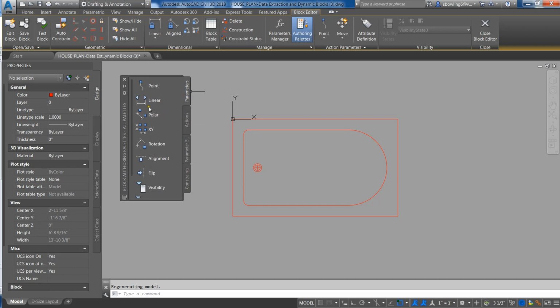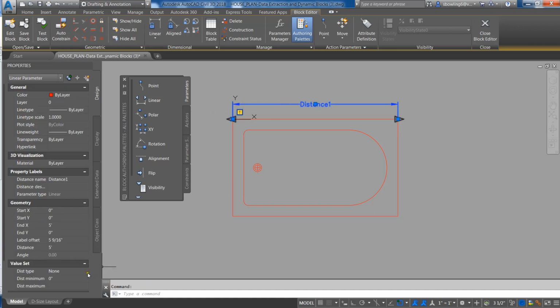You always start with a parameter. I'm going to use the linear parameter because I want to stretch it. I'm going to pick from endpoint to endpoint, and just a little bit up. Notice that there are two arrowheads. That means I can stretch this object in both directions, but typically I only want to stretch it in one. So I'm going to click that.